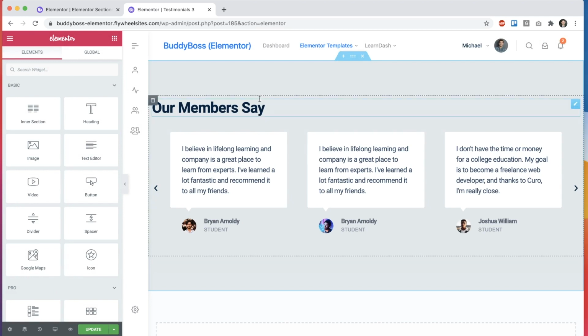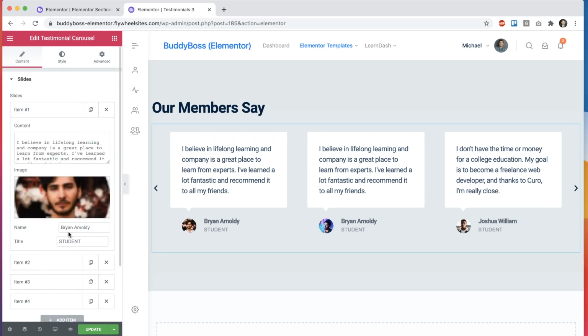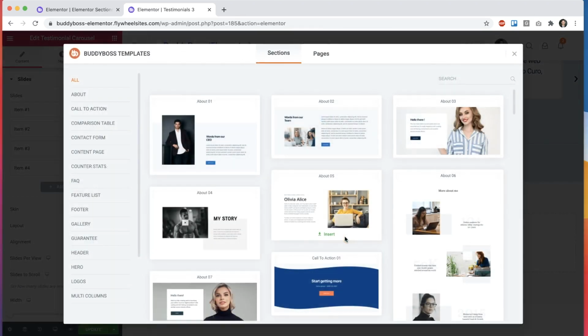So this section contains a widget. So if I click that widget, it's the testimonials carousel. And from there, I can open this up and modify the content of this widget. And I could go down here and pick another section.